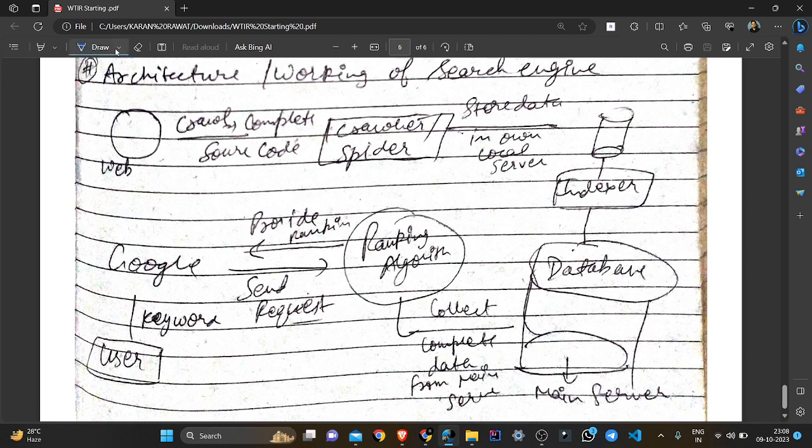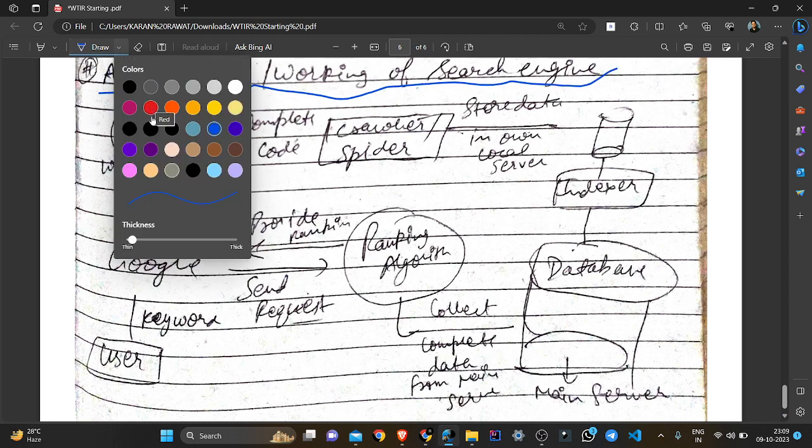We will discuss the architecture, or you can say the working, of the search engine. Let me change the color now. Just take green.